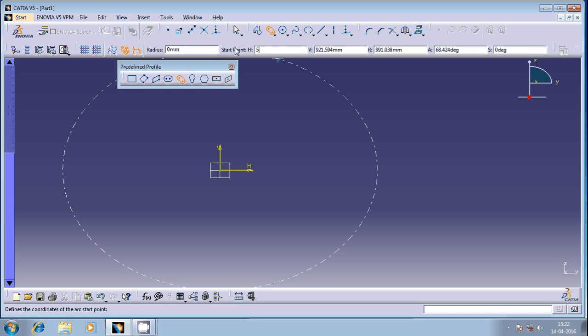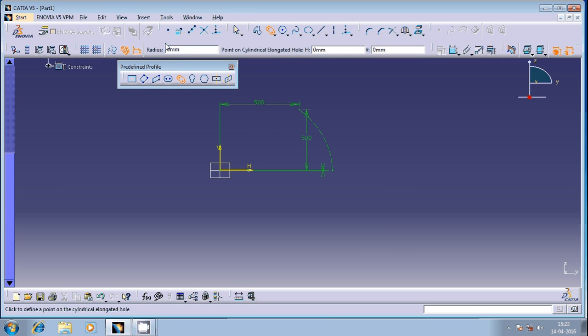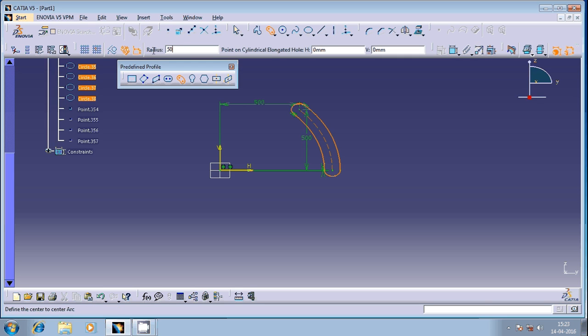I'm going to enter it as 500 500. Then it's going to ask for the endpoint, provide it as 500 and then 0. Okay, it's going to ask for the radius, provide the radius value. I'm going to enter the radius as 50.